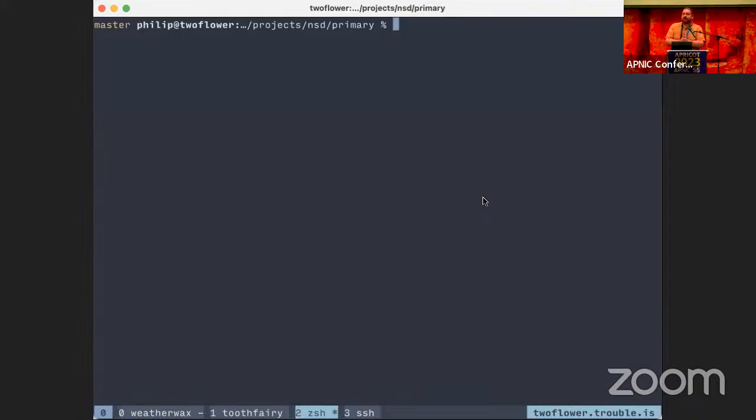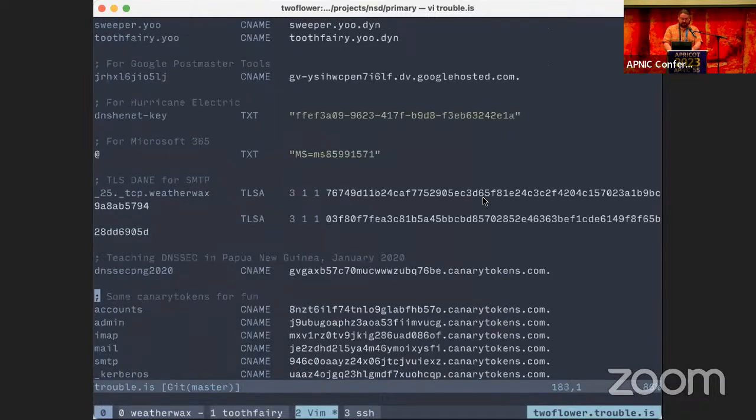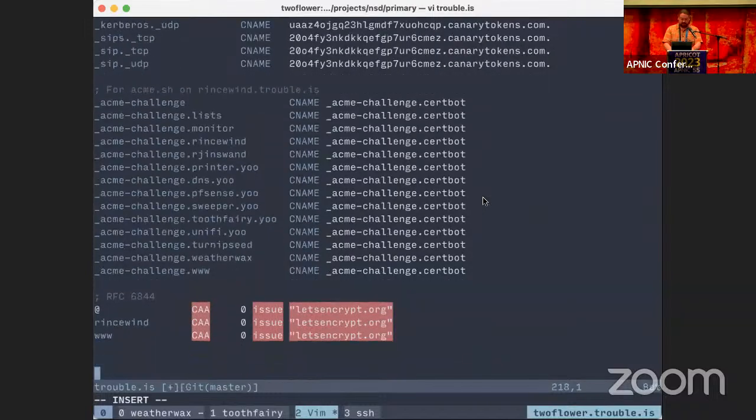Yes, it works. Hooray. So for a quick demonstration, I'm going to add a record to my domain. So trouble.is is my domain. It makes sense if you think about it. And I'm just going to add a record here somewhere. Let's add it at the end. Let's add apricots 2023. Just give it an A record.